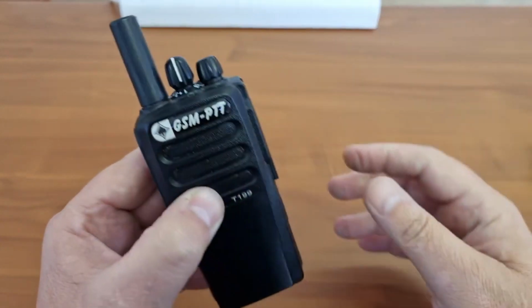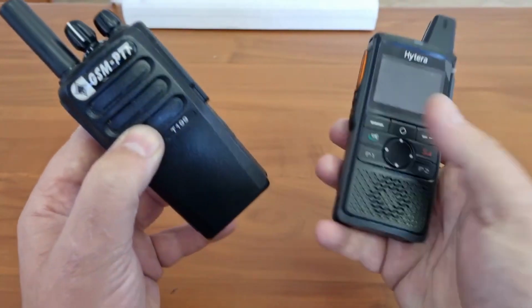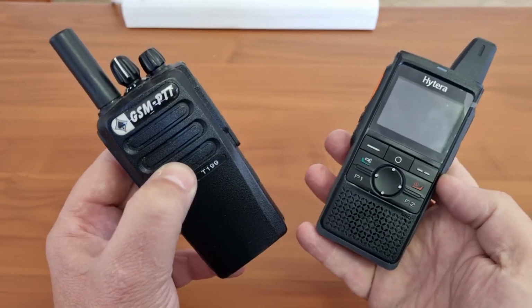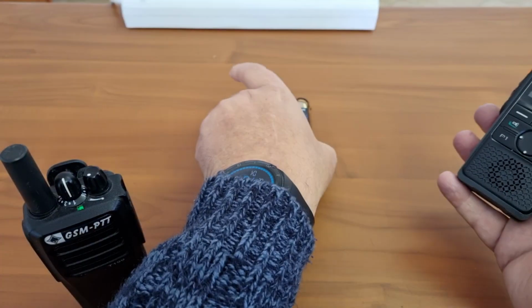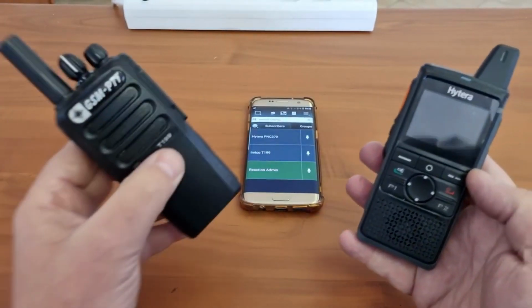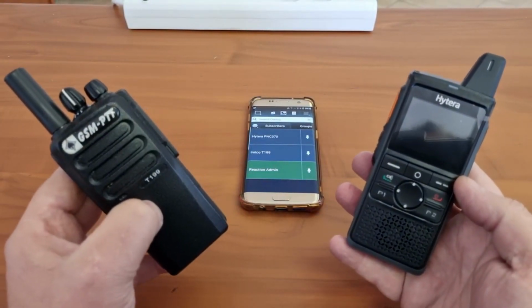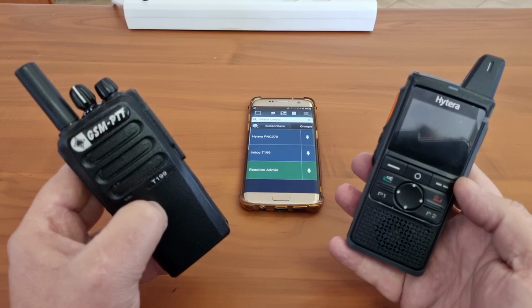Okay, there you go. I think that concludes our two devices, as well as the app operation on exactly how it works on our Walkiefleet server.